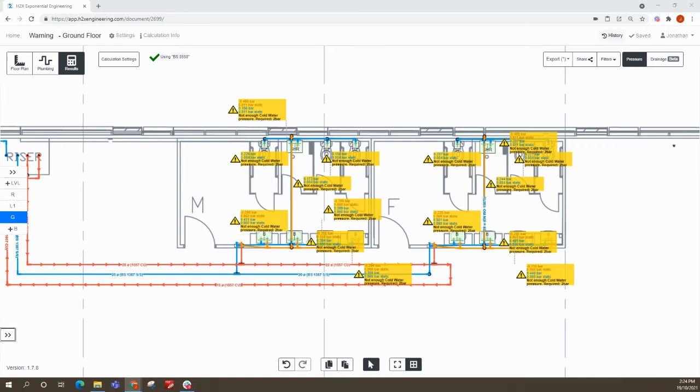Fixtures just have minimum inlet pressure requirements, where if you can't meet that minimum inlet pressure, the fixture won't work or operate as intended, and that will obviously cause problems for the owner of the building. So if you don't meet the minimum inlet pressure requirement in H2X, you'll get these big warnings that will let you know you need to do something to resolve the problem.